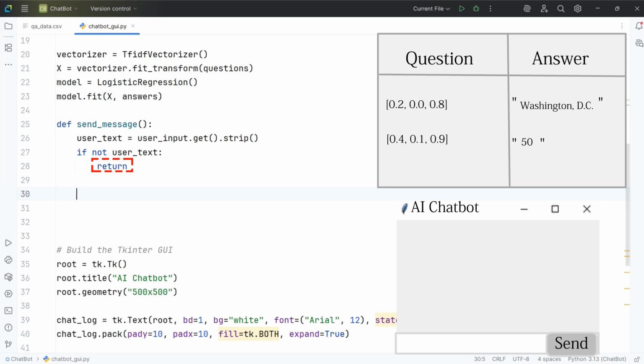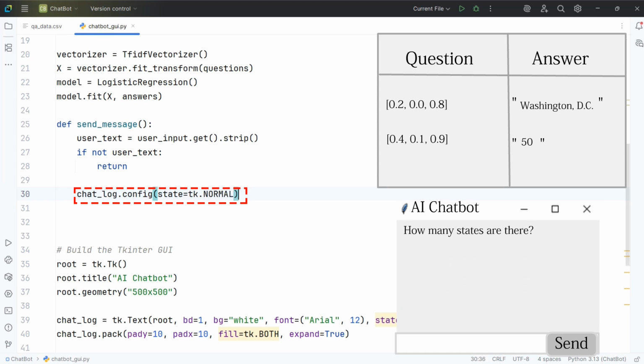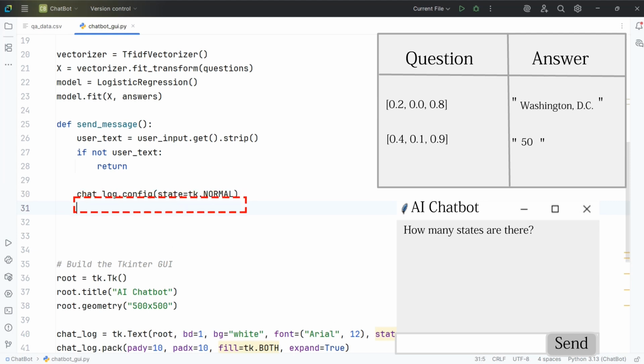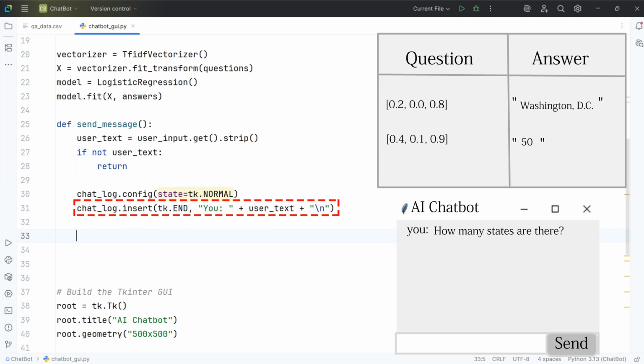If the user has entered something, we open the chat log by setting its state to normal. This means we can now insert new text into it. We use chat_log.insert to show the user's message in the chat window, adding the word "You" before the actual message to make it look like a real chat.